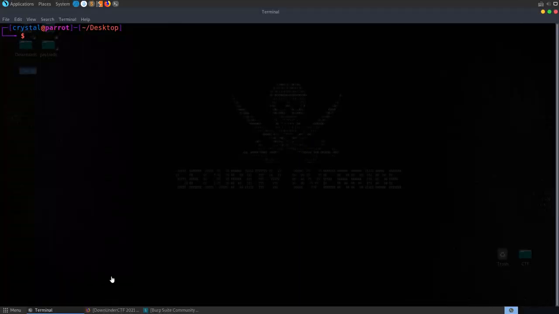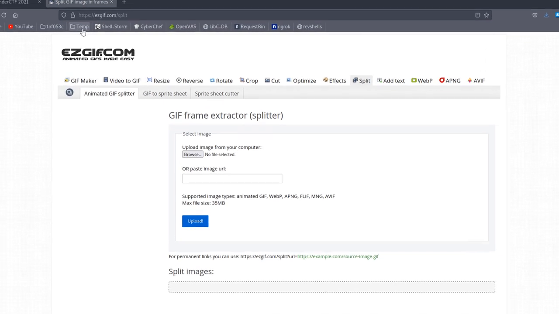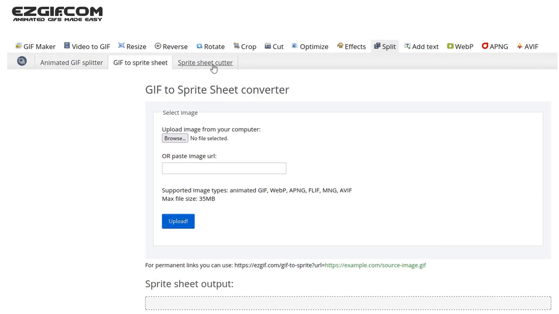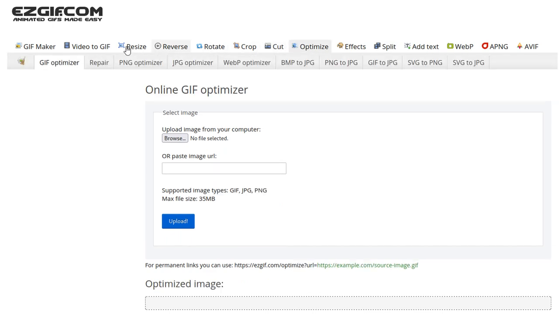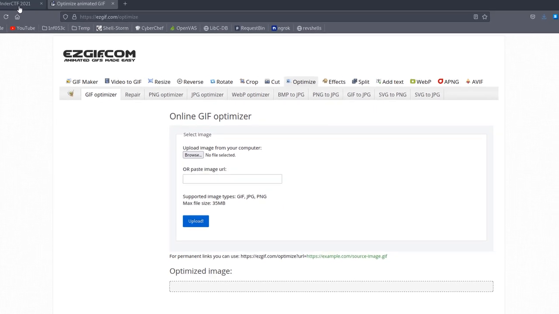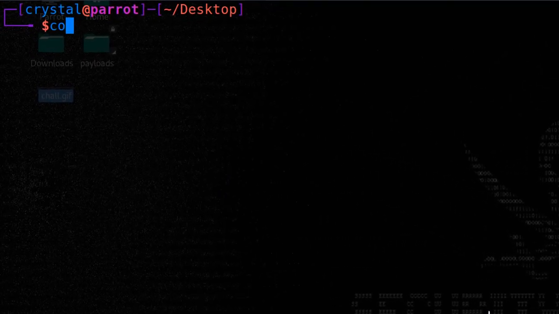So there's a few different ways that we could solve this. We could go to EZGIF, which we used in the last CTF video, the ACTIVITY CON, and we can do quite a few things in here in terms of modifying images, but we could start off by splitting it. Instead this time I tried to script it in Python using the Pillow library. I got kind of close but ran into some issues, so let's instead use ImageMagick to convert this.